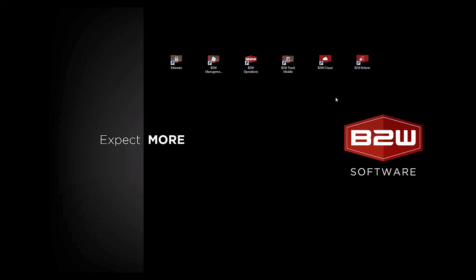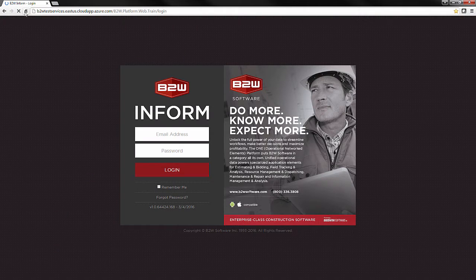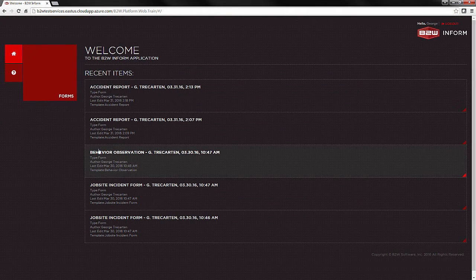We'll start by filling out a form from a desktop or laptop. Users can simply log into Inform with a username and password. Notice that this user does not have permissions that would allow them to access templates, reports, or setup. They're only allowed to fill out forms.